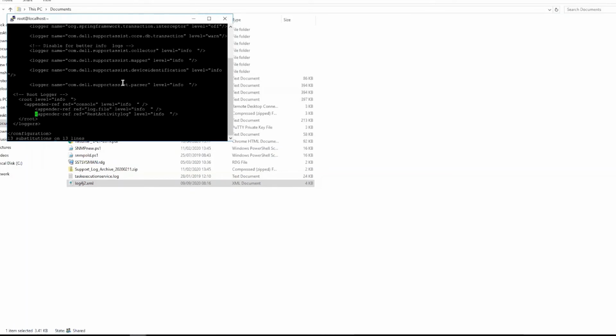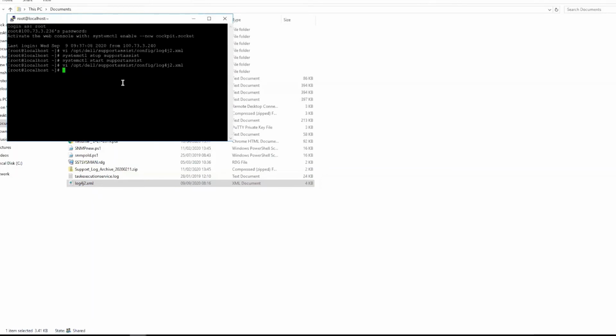So now we want to do a write quit. And again, we want to stop and start our services. So that's it on Linux enabling debug logging for SupportAssist.